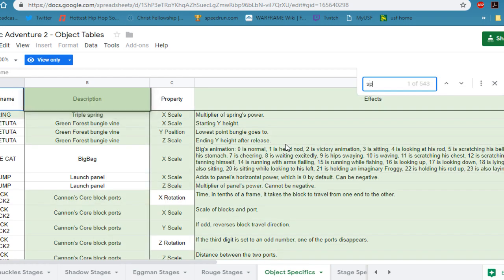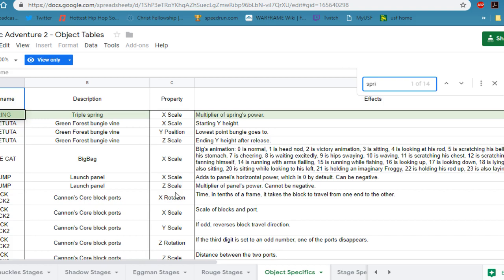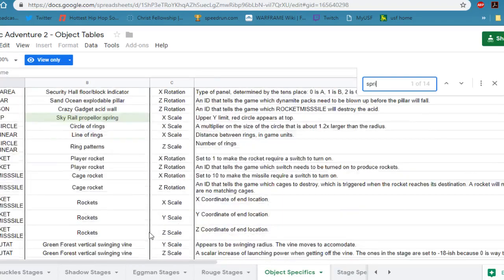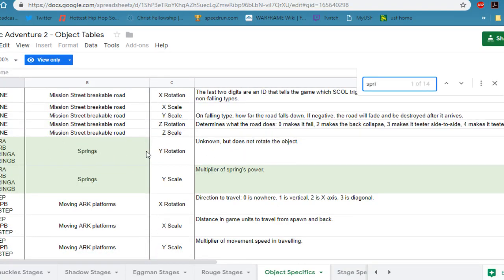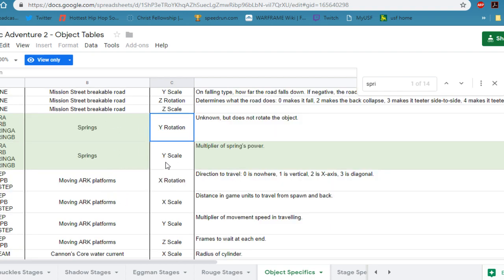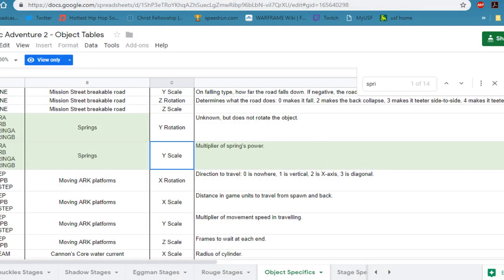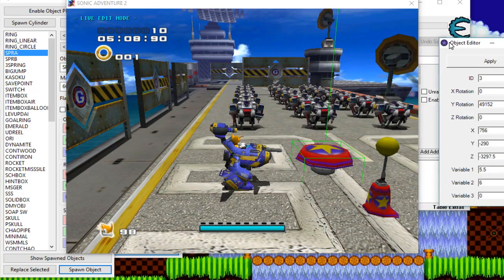Now, if you want to know what these variables actually do, you could experiment or go to object specifics, Control F, spring, spring, and it will eventually. There we go, springs. You know that the Y rotation does something, but doesn't rotate the object. You can do that in Cheat Engine actually, but not via set file editing. And then the Y scale is the multiplier of spring's power. I do believe that one of these variables kind of auto locks your controls for a set number of frames, but I cannot confirm which one it is specifically.